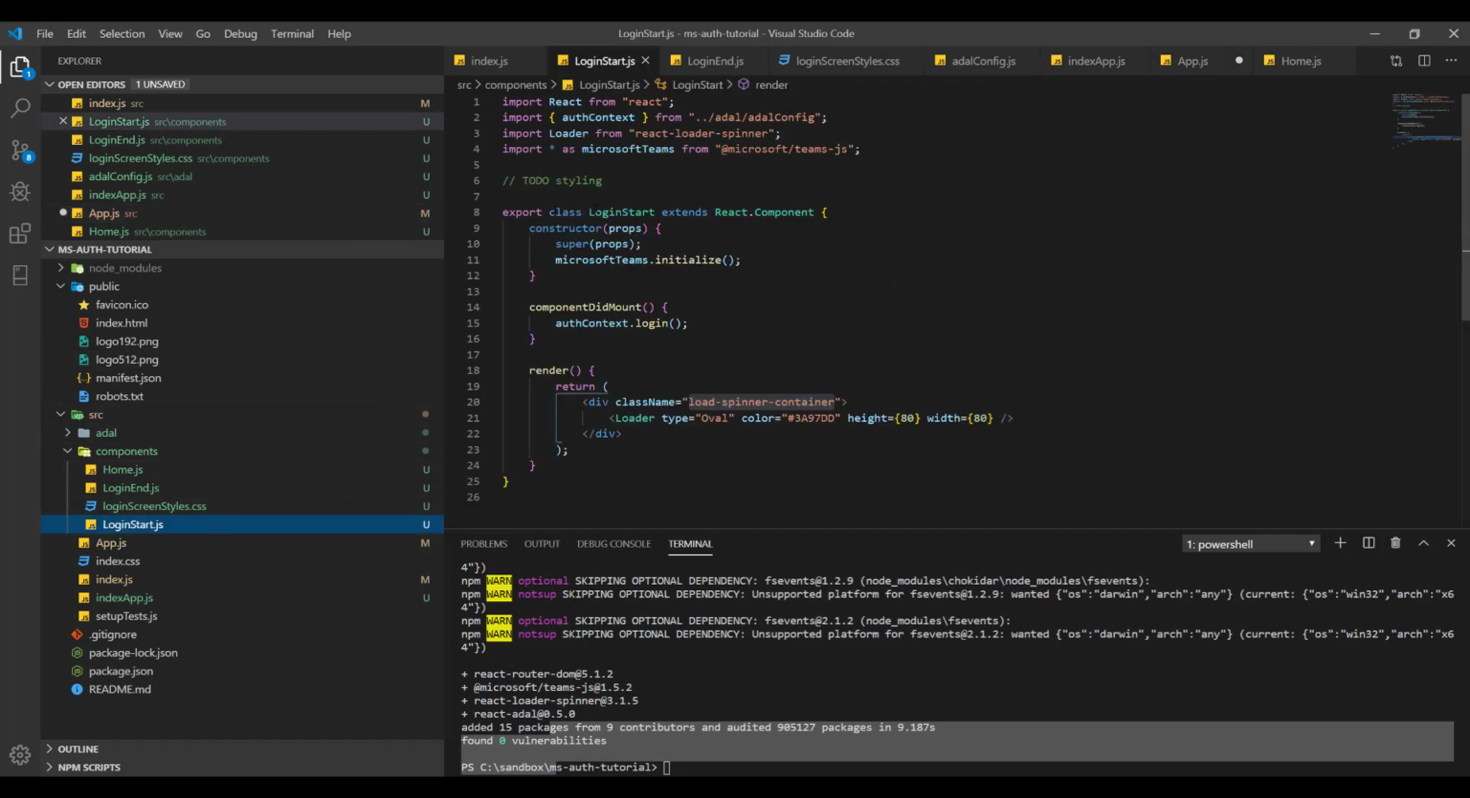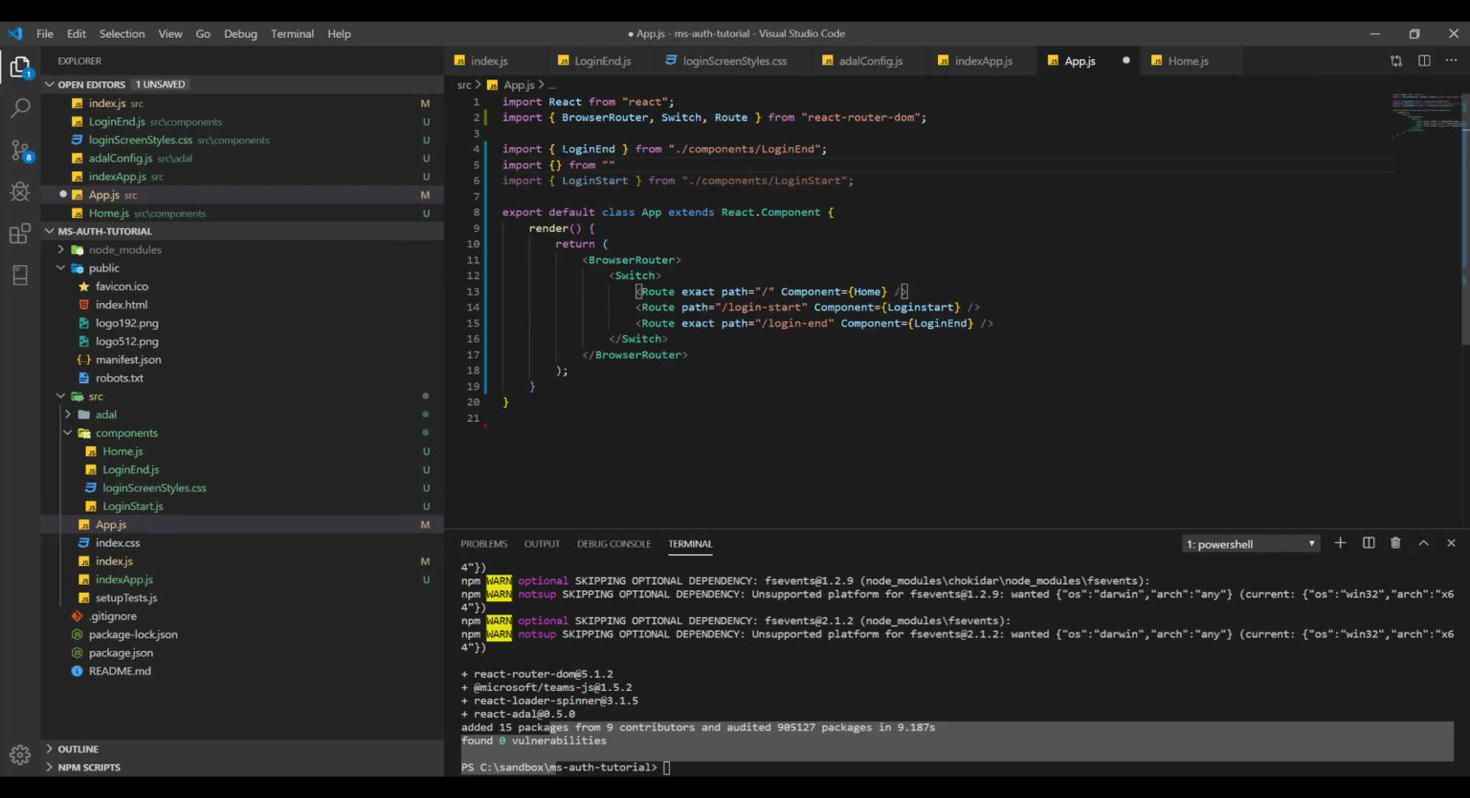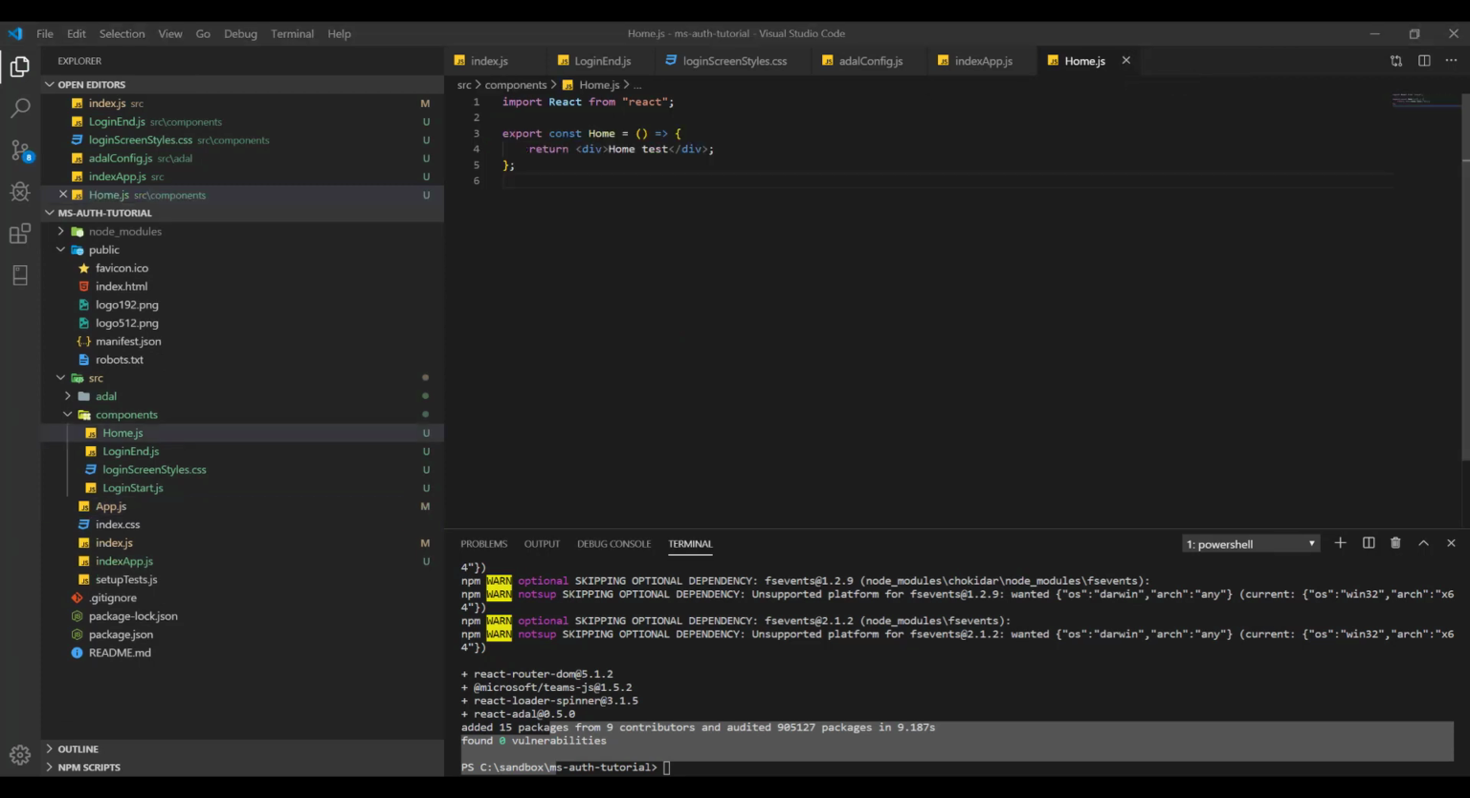Would it be because login start is a default export? No, it's not. Okay, I really think it's weird. Components / home, and then we have home in here. Home. Save. Okay, still doesn't see it. So I think we are basically done.